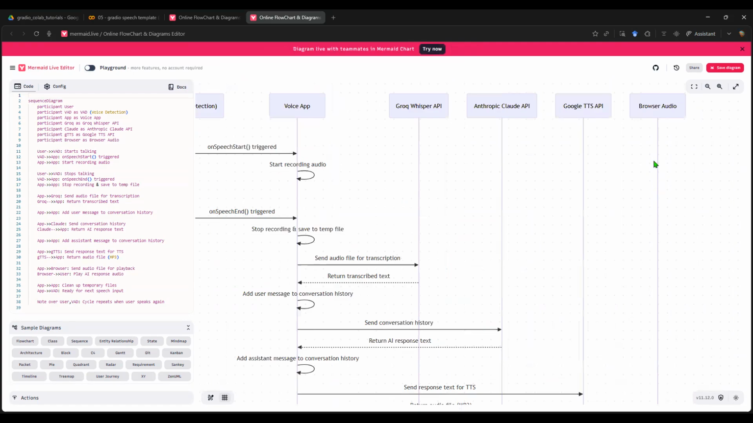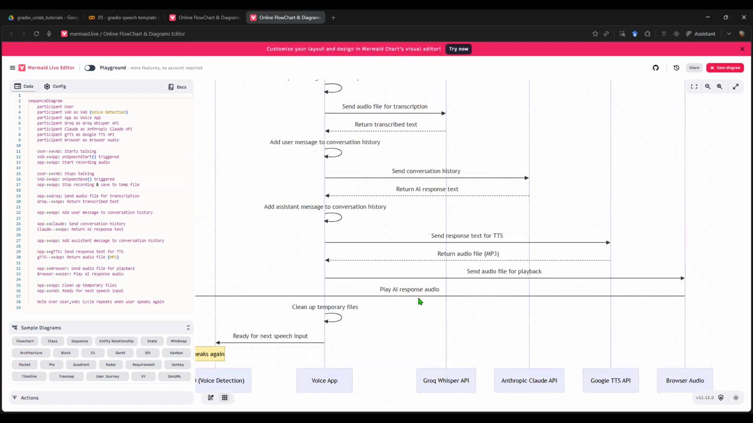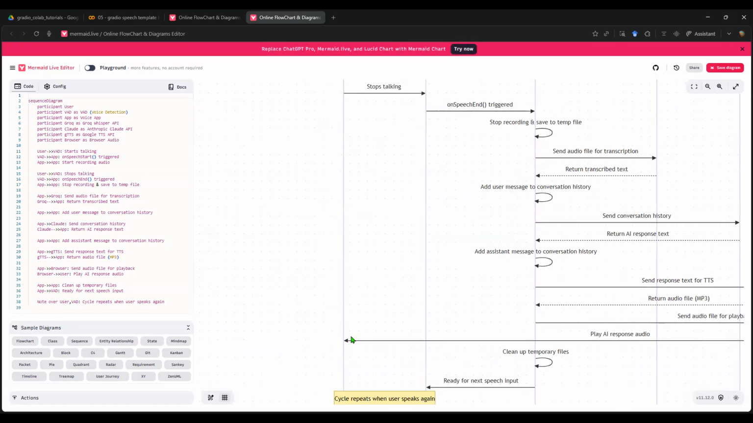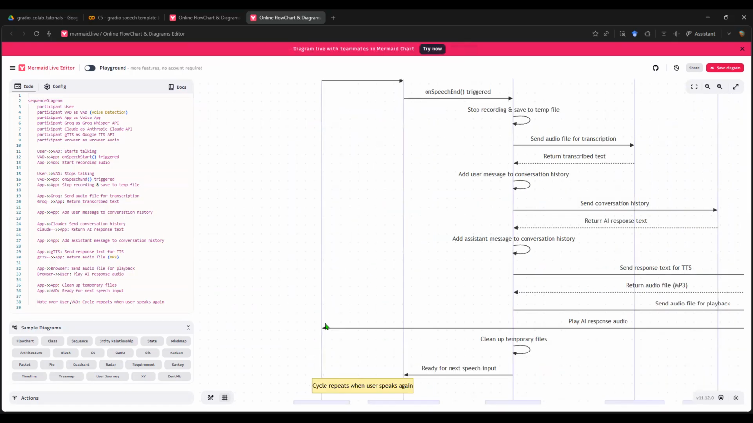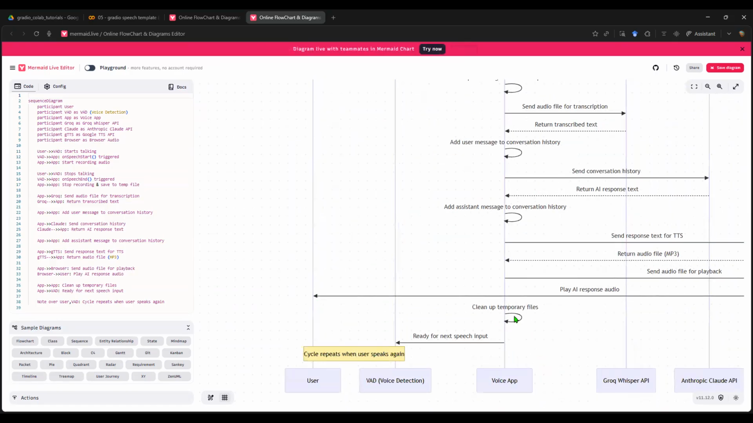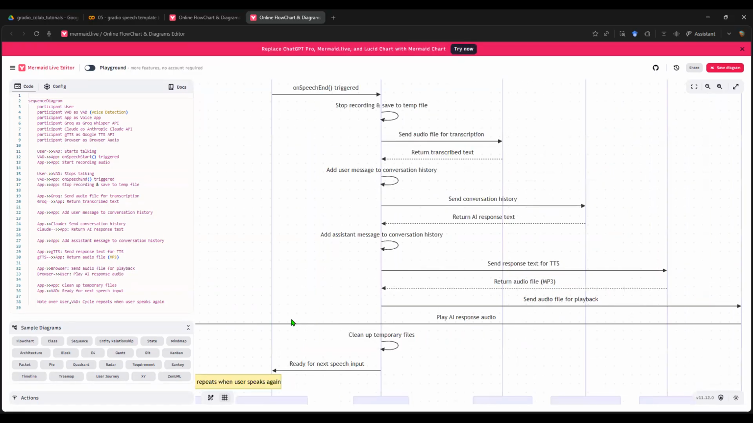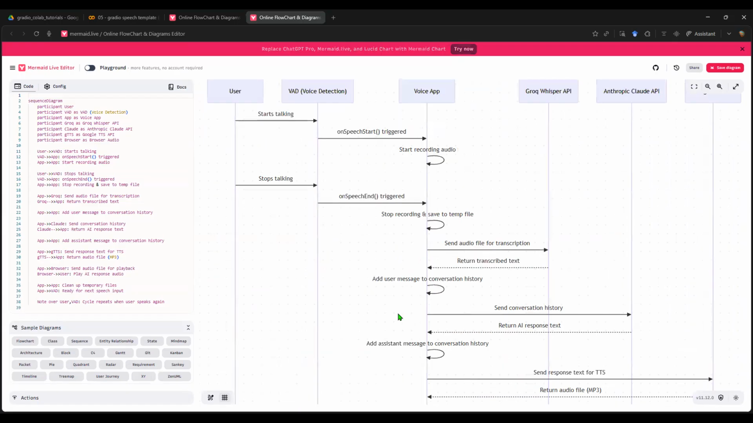So this arrow goes all the way to the audio browser. An audio browser can then play it. It will play the audio physically back to the user, so the user will hear the response back. And then after that, you can clean things up in a temp file and be ready for the next iteration. And then the cycle continues until a user stops the app, right? So that's pretty much it, and that's how things go.